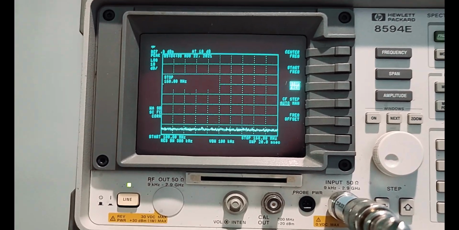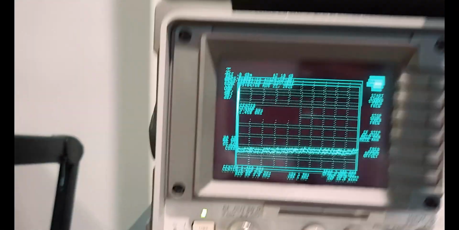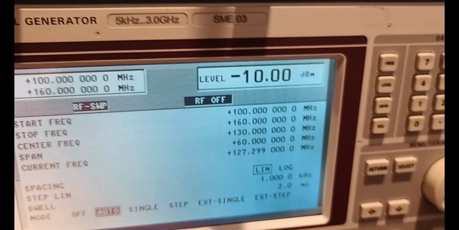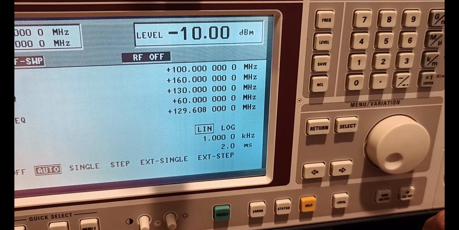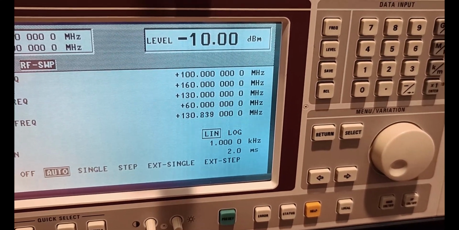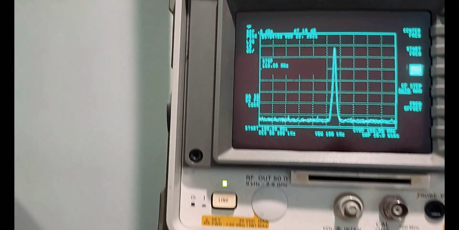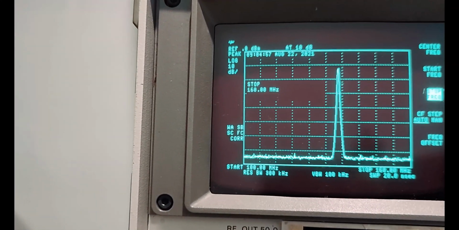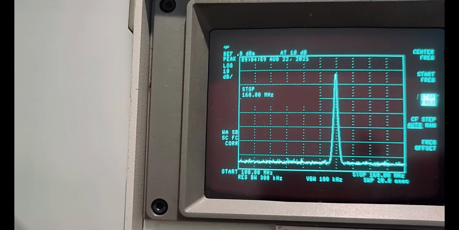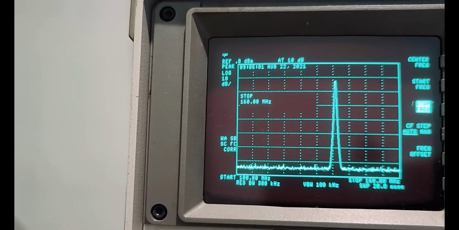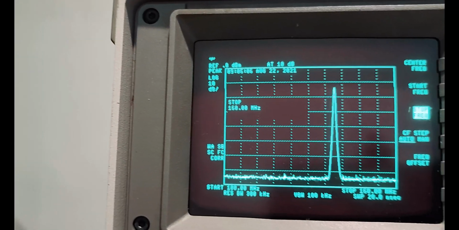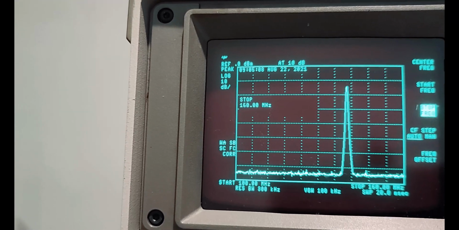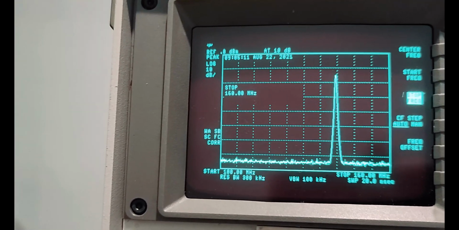All right. So with all that said, I'm going to go back to my sweep generator. I'm going to select turn on the RF. So right now the RF is on, and if you go back to our spectrum analyzer, you will see the sweep taking place in real time. As you can see, it's traversing from left to right across the bandwidth of 100 megahertz to 160 megahertz.